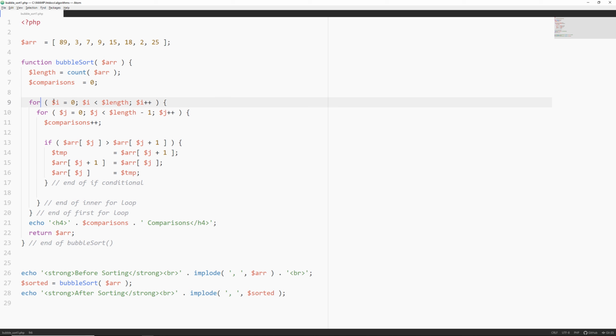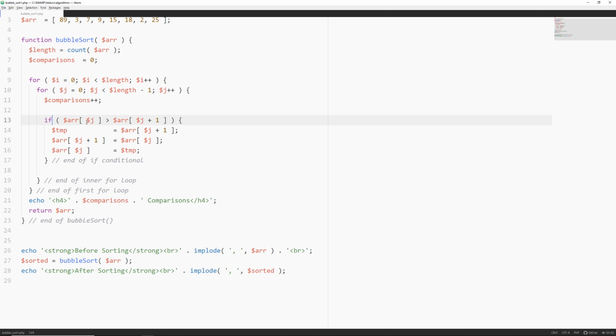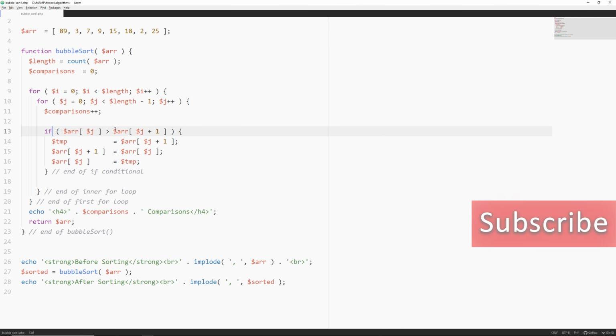We have our first for loop. We're setting i to 0, and while i is less than length, we're going to increment i. We have our inner for loop over here. We're setting our variable j to 0, and if j is less than length minus 1, we're going to increment j. And then we're going to increment our comparisons over here. And then this is where the conditional for the check to see if it's ordered or not begins.